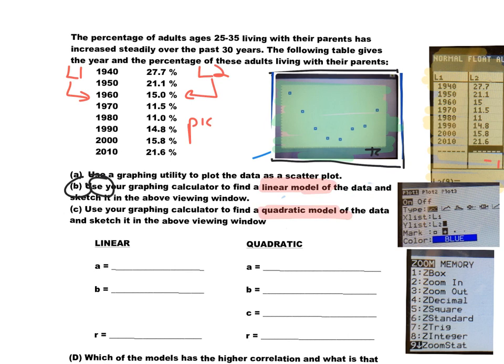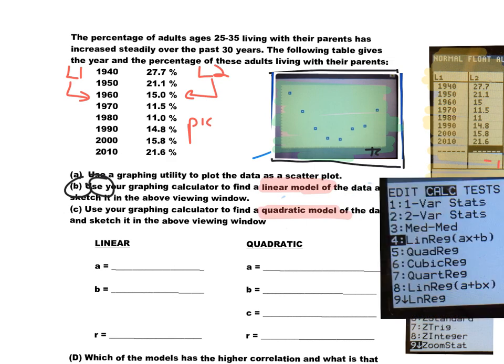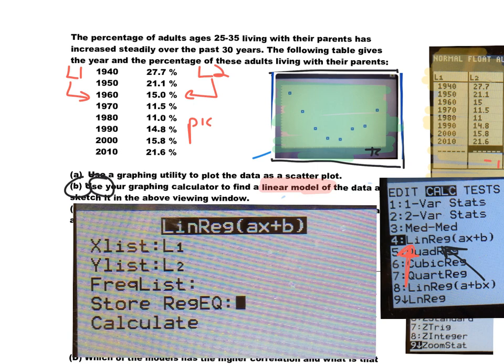What we're going to be doing is pressing Stat, going over to Calculate, and down to Option 4. Option 4 represents linear regression. We're going to have our calculator find the line of best fit for the data. Make sure your X list and your Y list match the lists that you used for your scatter plot.